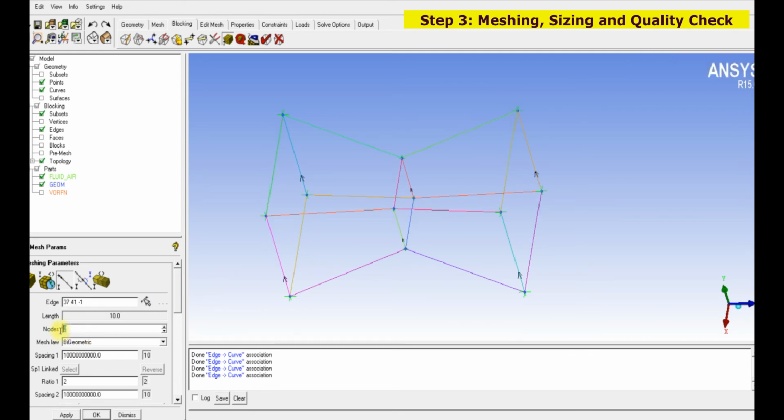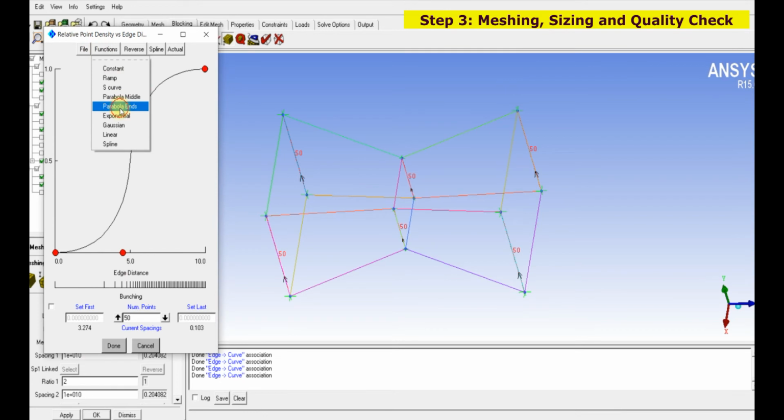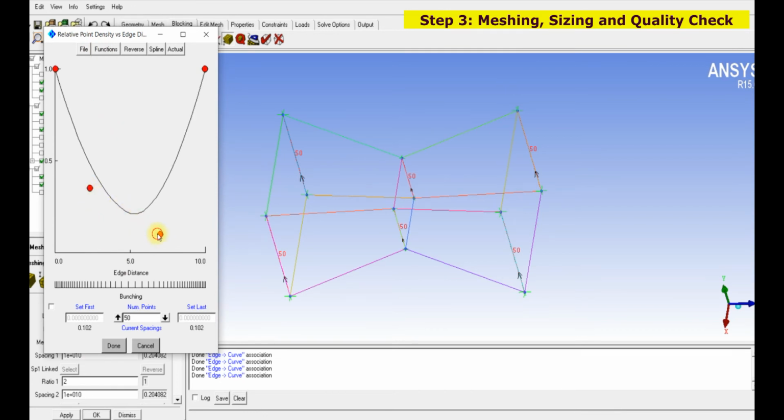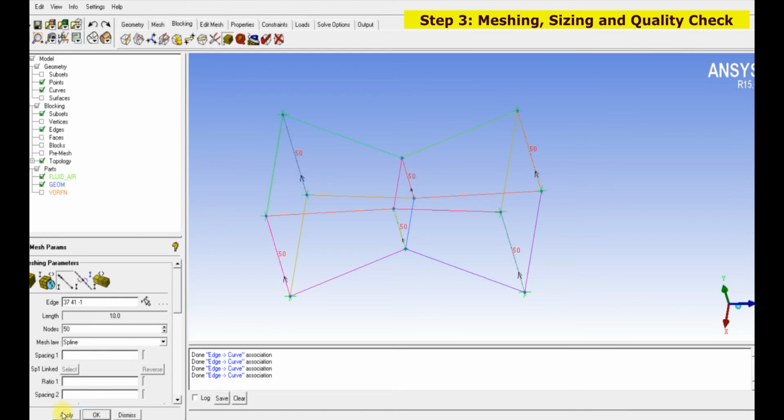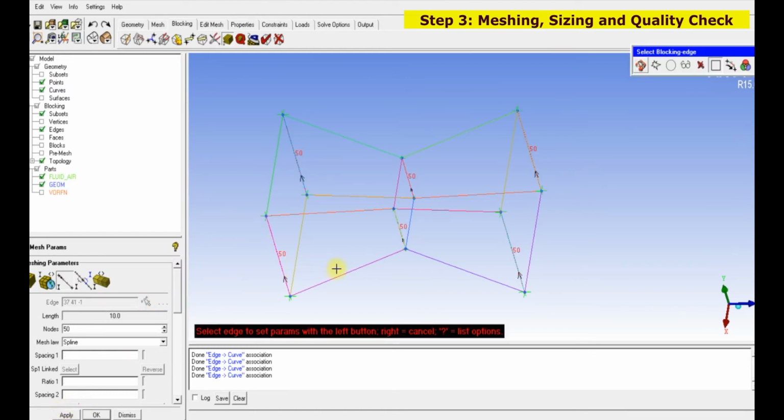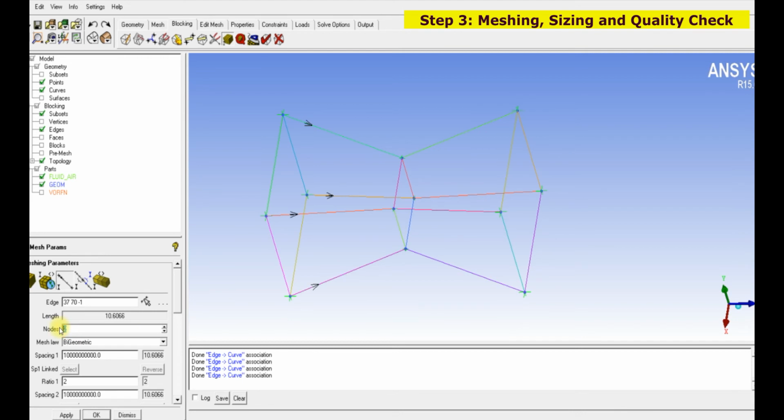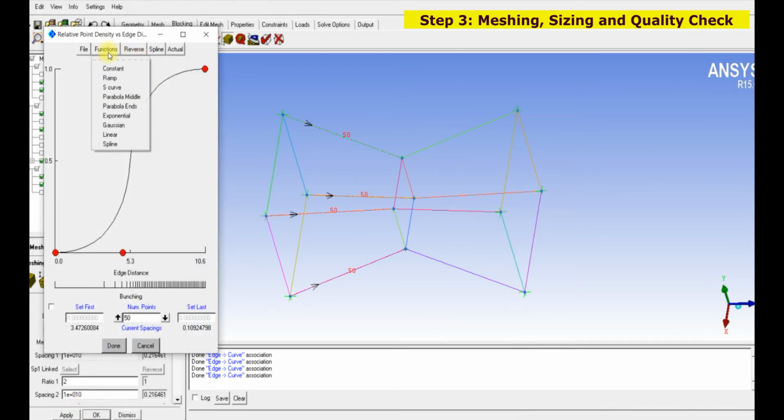Similarly here, you can select this 15. We can take the spline concept, parabolic end. Just shift here to make a linear variation, that means a smooth variation of the node points. Then apply it. Then we can select this one as 50 node points. We can take spline, linear variation.